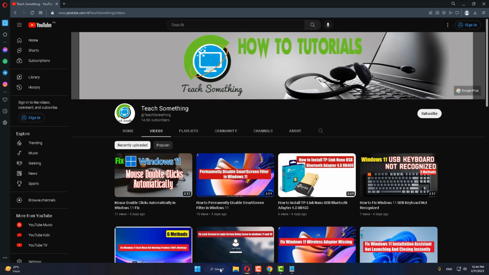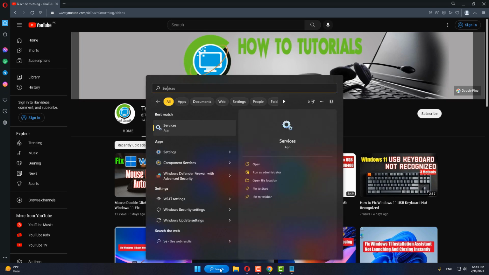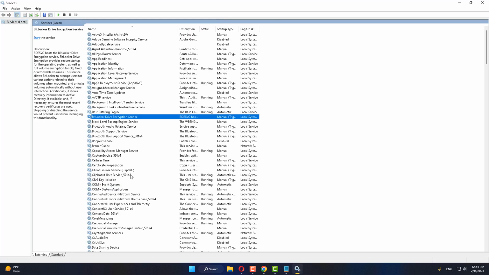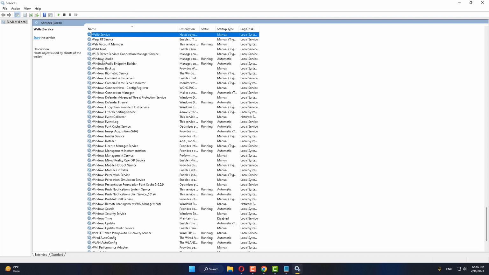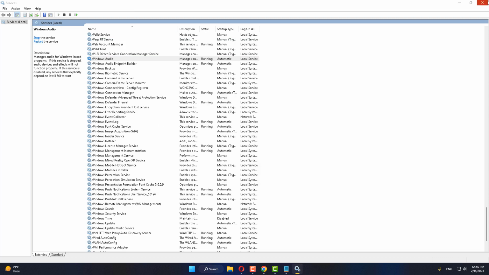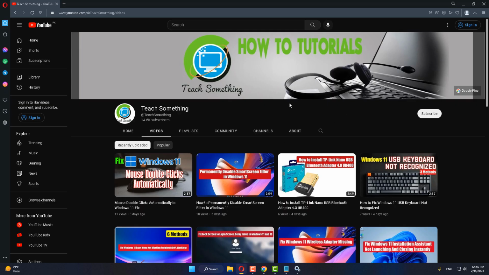The second method is that in the search box type services, open Services, and after doing this, find Windows Audio. Open Windows Audio and make sure that it is set to automatic. After setting it to automatic, click on Apply and OK. After doing this, I hope your problem is fixed. But if your problem still persists, then you can try a third method.